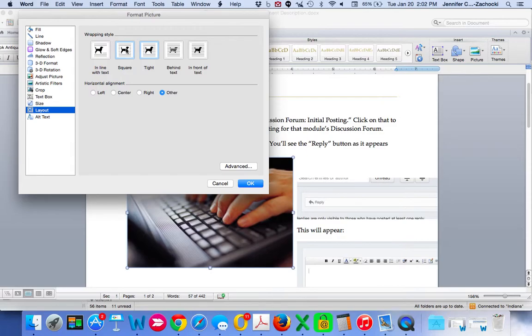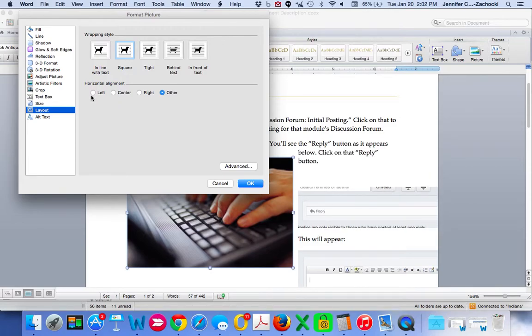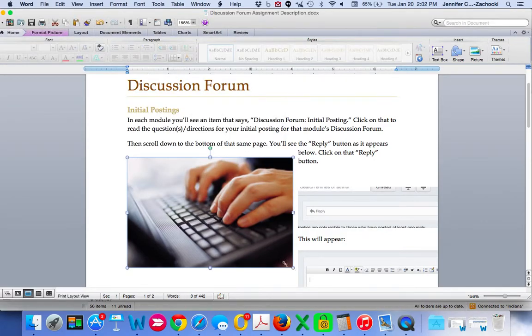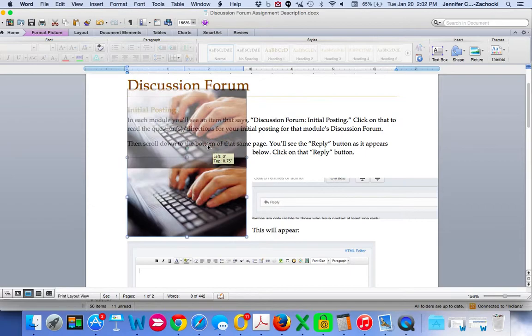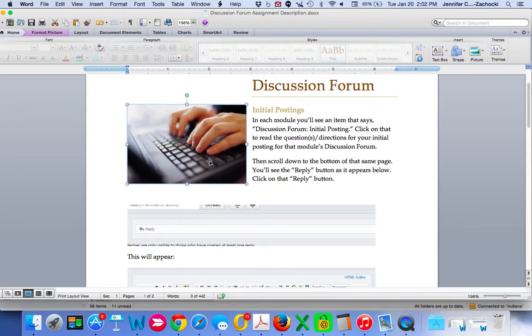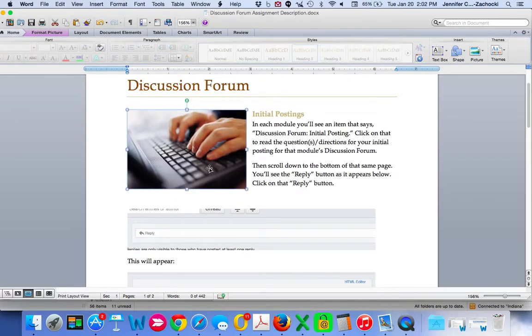So I'm going to click square, and then I can click horizontal alignment, saying that I want the picture over to the left, or I want it over to the right, or I want to keep it in the middle. If I keep it at other, then I can control it with my mouse. So I'm just going to keep it with other, and then I'm going to click OK. I'm going to make it a little bit smaller, and now you see as I move it, the text stays right there to the right of it.